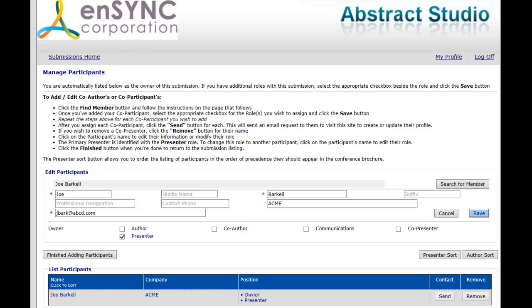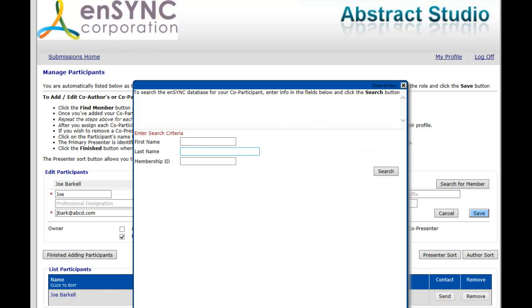We can now add additional co-presenters. Click on the Search for Member button to do this. This opens up the search window where then you can enter their first and or last name and their membership ID if you know it. In most cases you can enter just the last name and then click on the Search button.